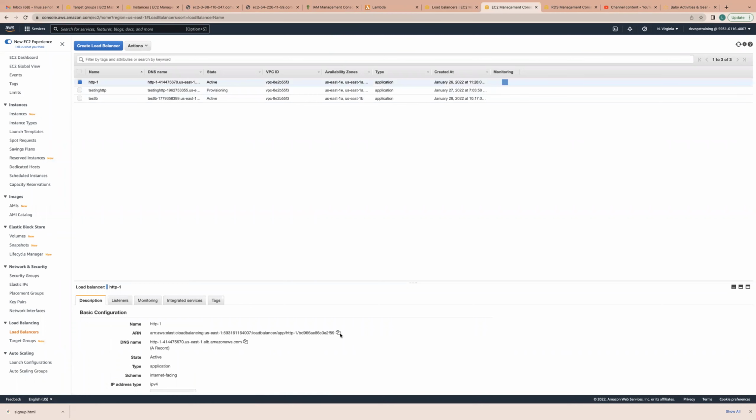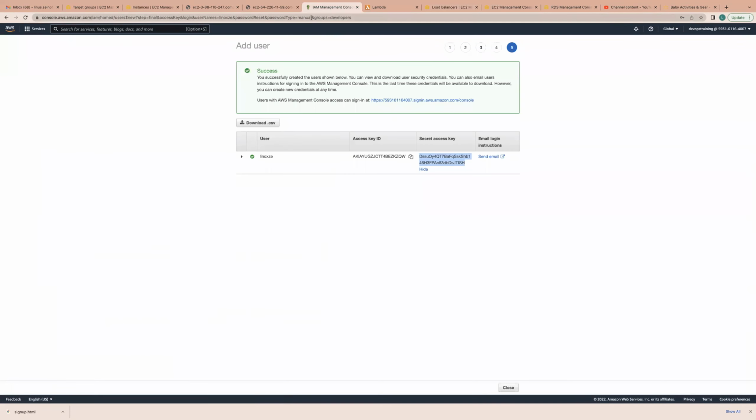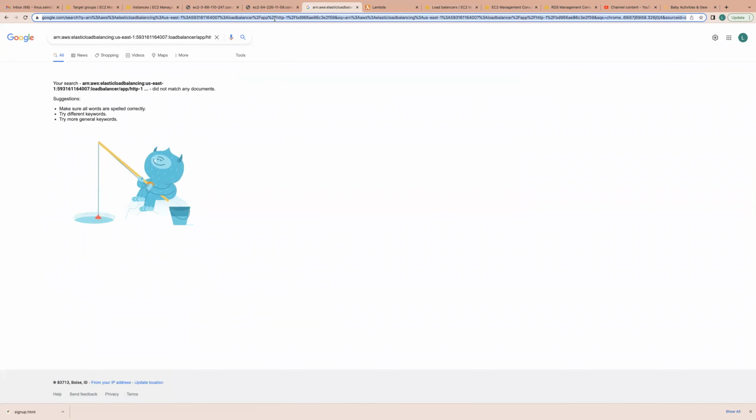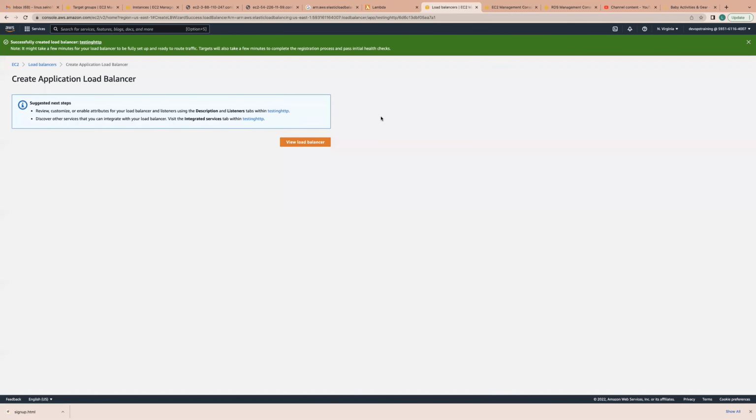If I access this domain, I want you to keep in mind something. When I access that domain, where is it? That's my load balancer link. Oh, I didn't copy the right thing.